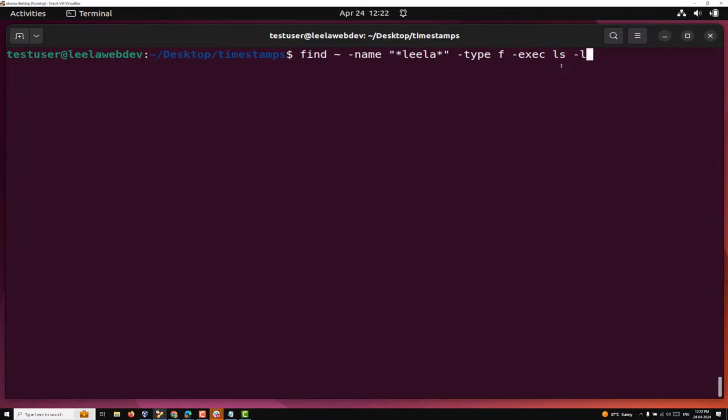ls -l. And here we need to mention the curly braces, the flower brackets, so that on each file you are trying to apply this ls -l. This represents the current file, and afterwards you need to keep a semicolon in quotes. This semicolon means you are telling that the command has finished.